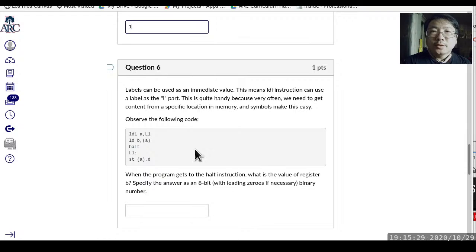Question number 6. Labels can be used as an immediate value. This means the LDI instruction can use a label as the I part. This is quite handy because very often we need to get the content from a specific location in memory, and labels or symbols make this easy. All right, so we have this code here. When the program gets to the halt instruction, what is the value of register B? Specify the answer as an 8-bit binary number, with leading zeros if necessary.